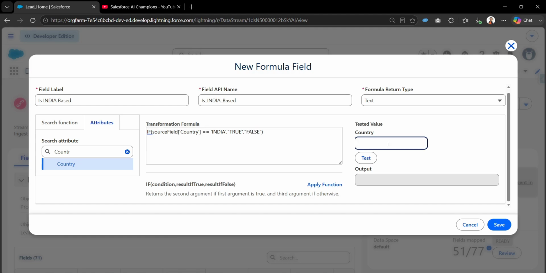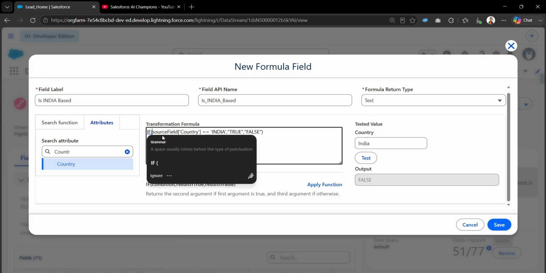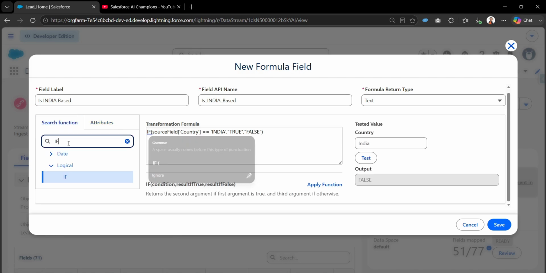So for example, if I provide the country name as India, and click on the test button, we can see that true is getting returned, right? But in case I provide the value as India in lower case, then it is returning false. In that case we can use the upper function, right? The upper function will transform all the fields to uppercase letters, right?